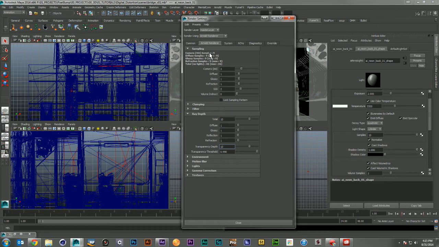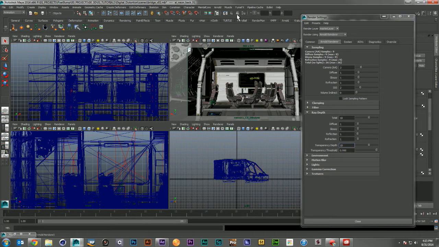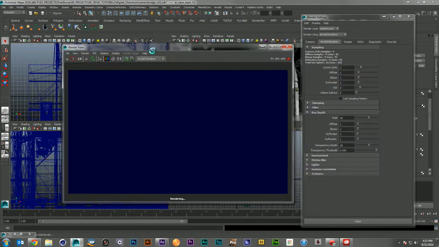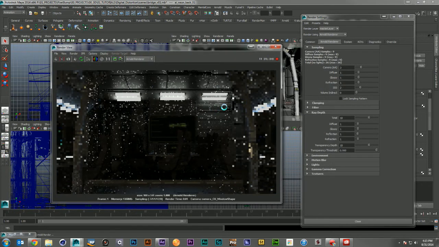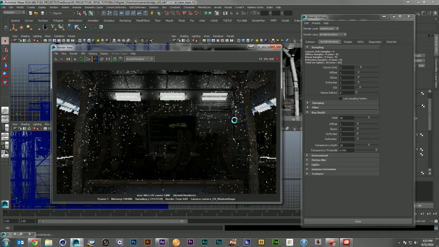And you'll see that it's telling me the combined bounces. And right now I've got a max of 36 bounces. And if I open up the IPR, you're going to see pretty quickly that we're going to get a nice illumination.